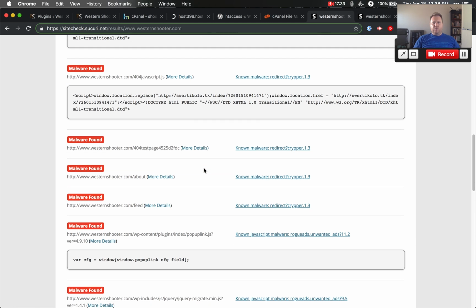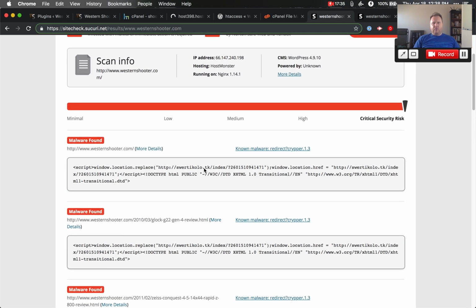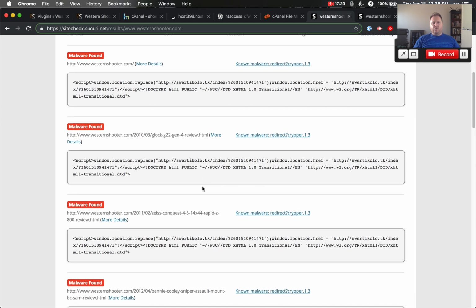Now there may be a good malware scanner out there that will actually scan your database and look for known vulnerabilities or known infections. I'm not aware of any at this point that are great. I've tried a few, but wasn't real confident in the results of any of them. So if you have one, please comment in the comments below.